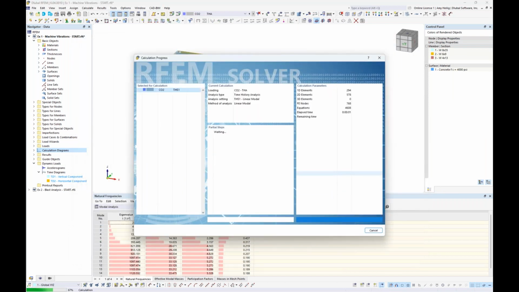Now, nothing changed with the modal analysis. We should see the same results there. But now with this time history analysis, we've introduced the damping matrix in consideration with the dynamic analysis. So we should see slightly different results here now that we're considering damping.